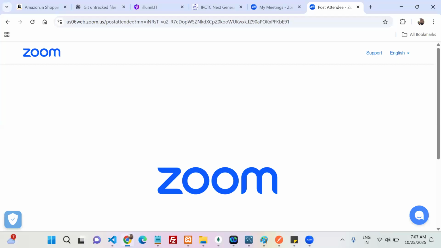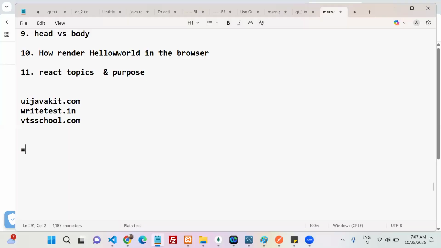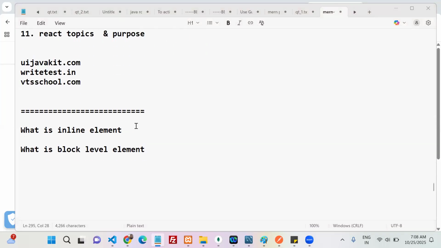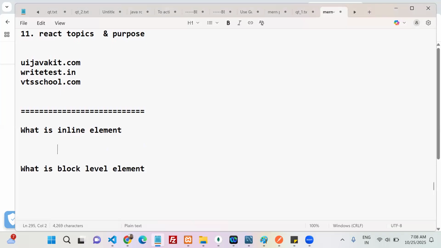In the last session we discussed what is an inline element. The next one is what is a block level element. Can you answer this? What is an inline element? Simple, one line answer. Which takes the content width? The element which takes content width as its own width, that kind of element we can call an inline element. What about the block level elements?